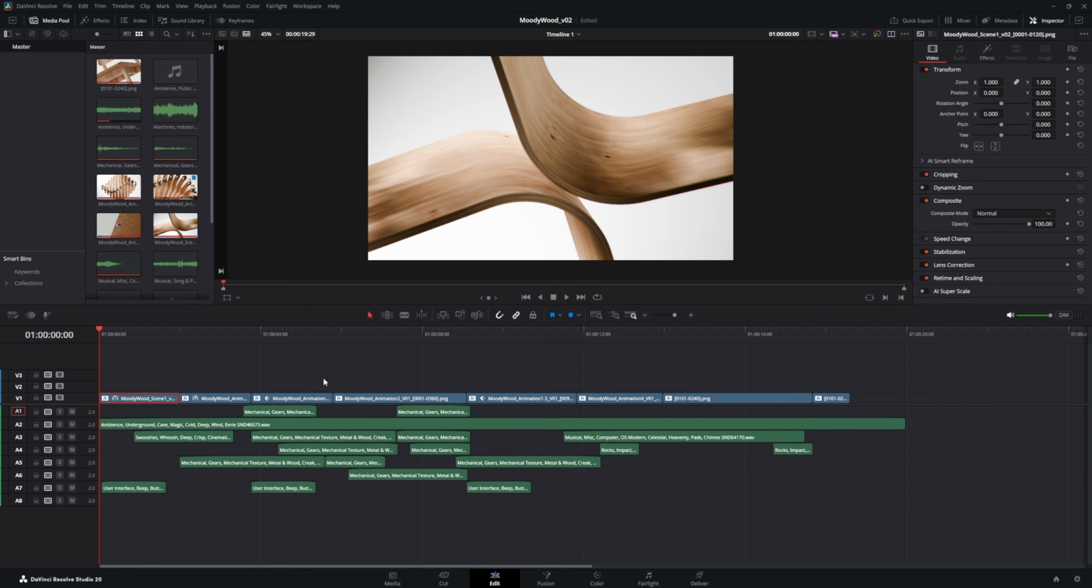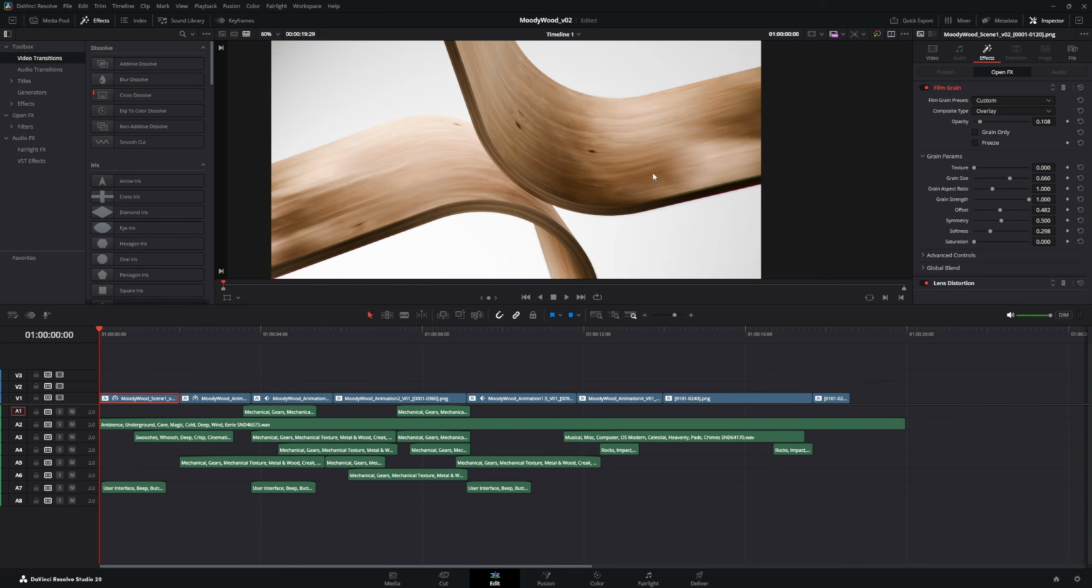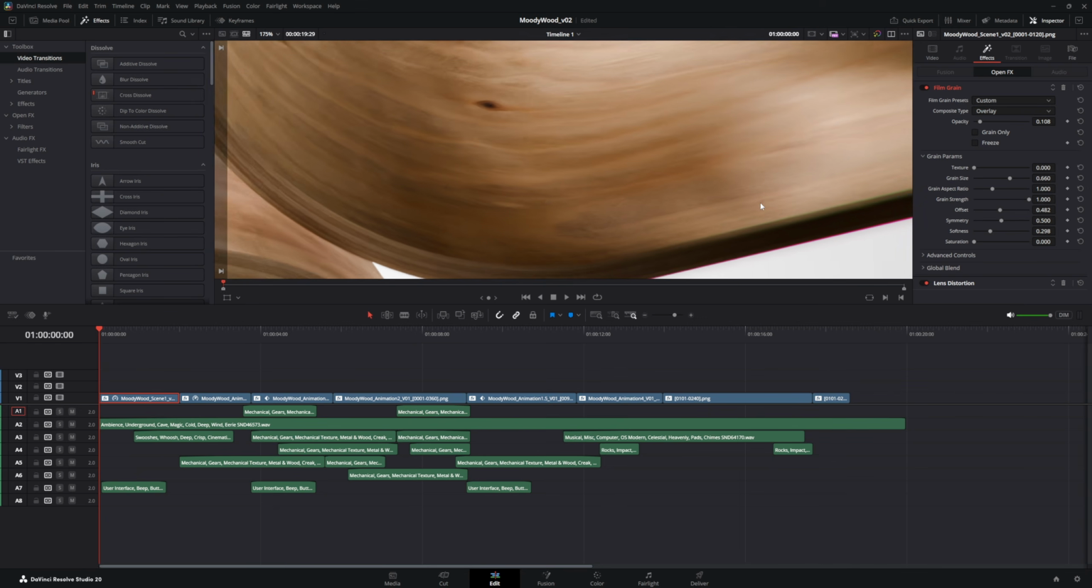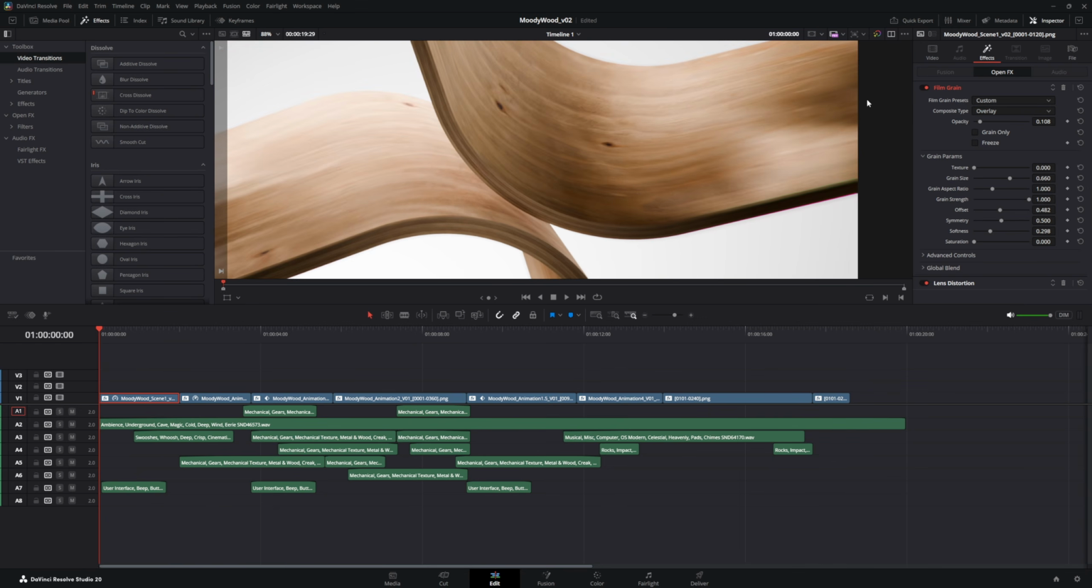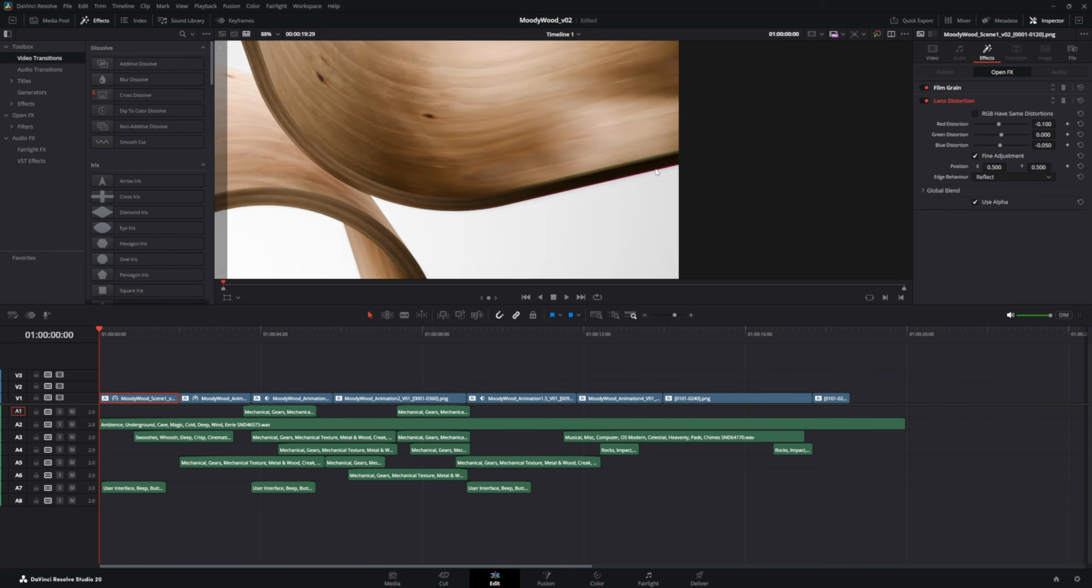And then also in DaVinci, I have an effect set up on these videos. So if you go over here to the effects, I have a film grain set up. It's very hard to see. It's very light, but I feel like a little bit of film grain always ties everything together, especially when it's CG. And then I also have lens distortion applied.